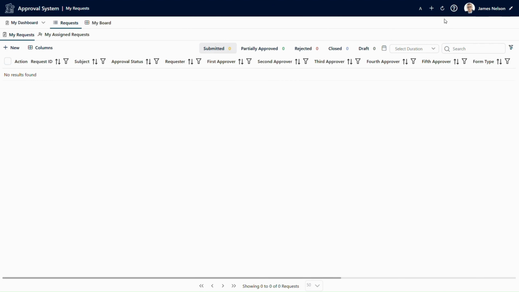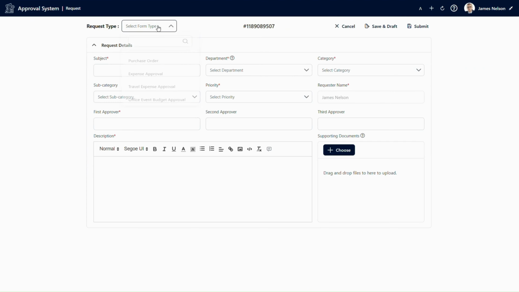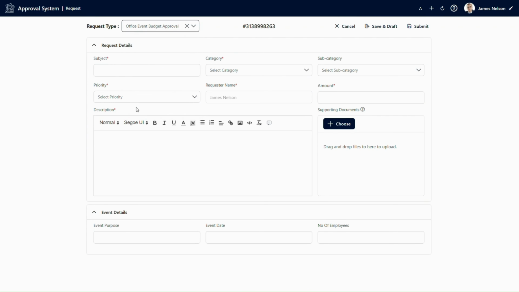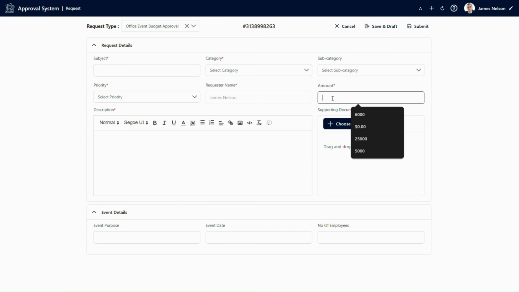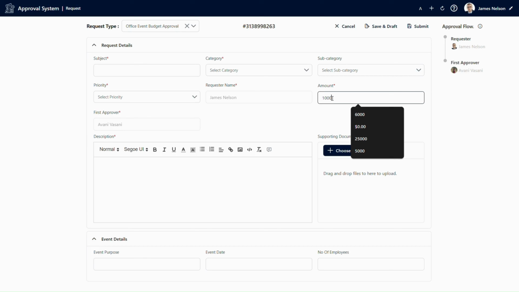I'm logged in with an end user and I'll submit a request for the Office event approval. If I select Office event approval budget, here the amount field has auto-populated. If I type 1000 USD, the first approval is appearing. If I increase the amount to 2000, then there will be two approvals needed.